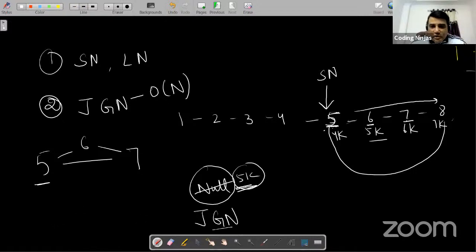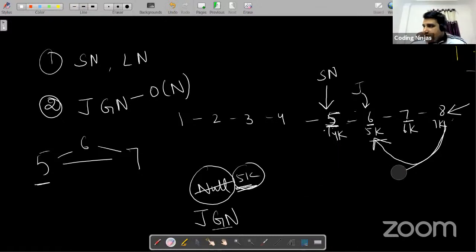After that, I have found my start node, I have found my last node, and I have found my just greater node. I just need to say that the next pointer of the last node would be updated to the pointer of the just greater node, right? So this is how you solve this question.